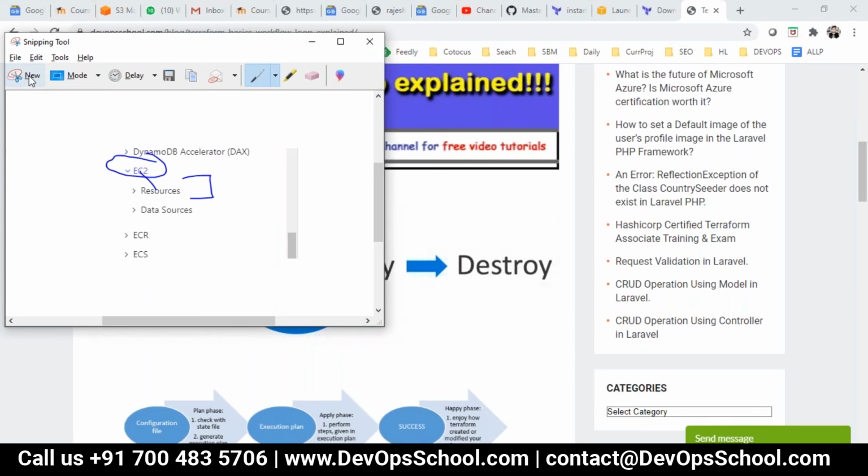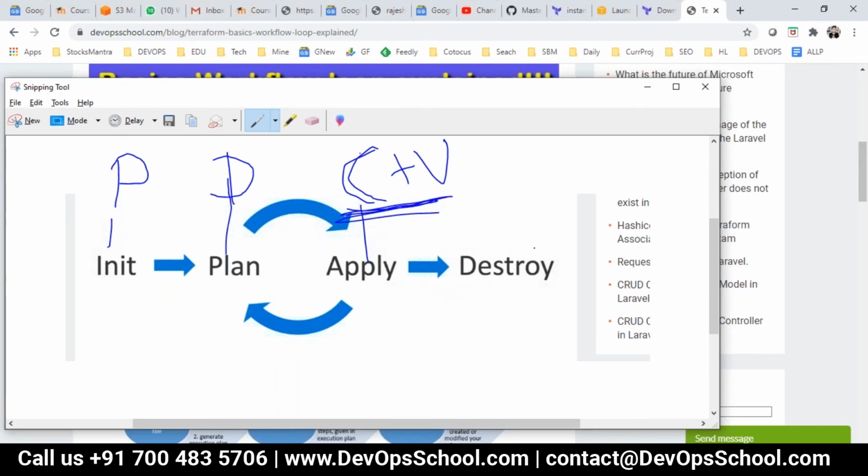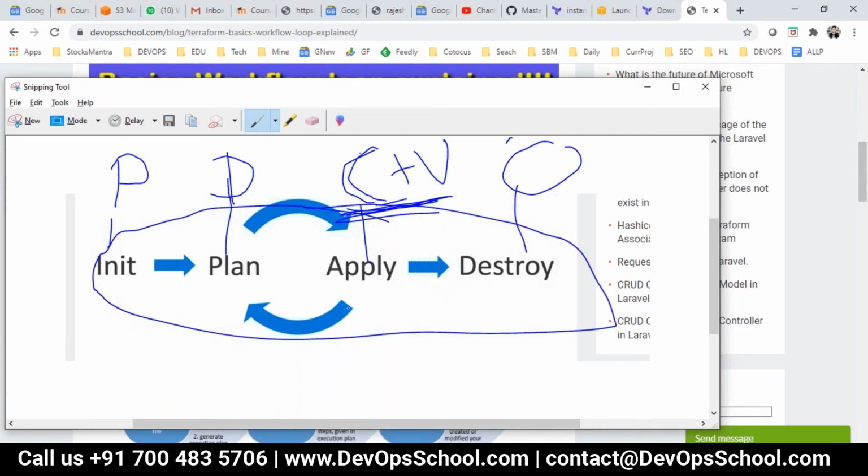So once you complete your Terraform scripting, you have to do this. Init. This will do what? Download the provider. Plan will run the dry run for your Terraform program. Dry run. Okay. Apply will do the real changes. It can create things, and it can update things. And destroy means whatever you created, it will destroy. That's all. These 4 commands you need to learn: Terraform init, Terraform plan, Terraform apply, Terraform destroy.